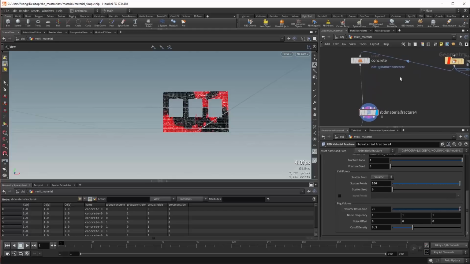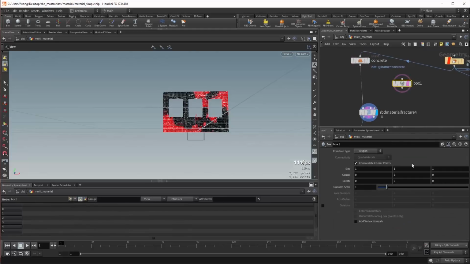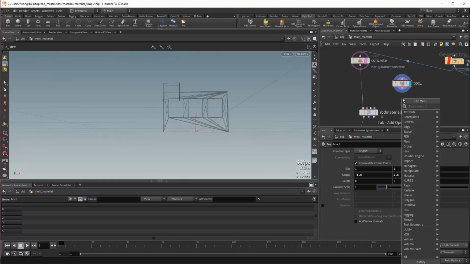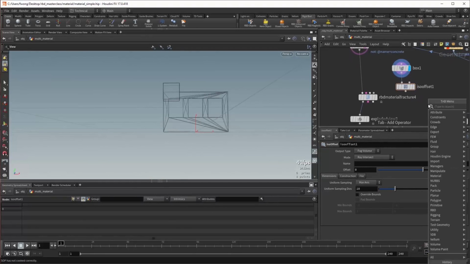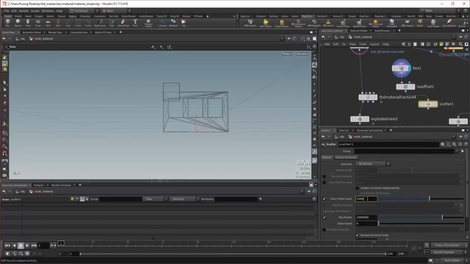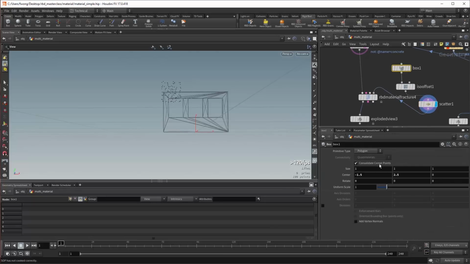So I'll just do a really quick example of that. I'm going to create a box and just position this up near the corner, let's say. And then I'll use an ISO offset to just create a fog volume. And then we'll scatter a few points in here, and maybe drop that down to 100. And then we'll wire these points into the fourth input. I'm just going to scale this down a little bit so that they're a little more concentrated.